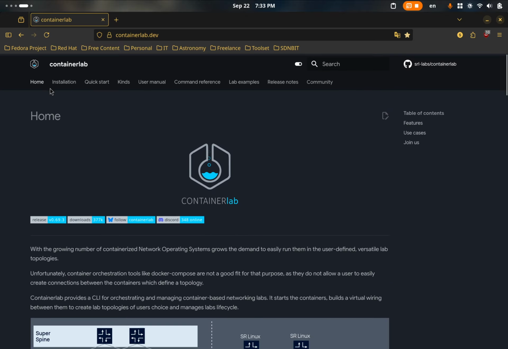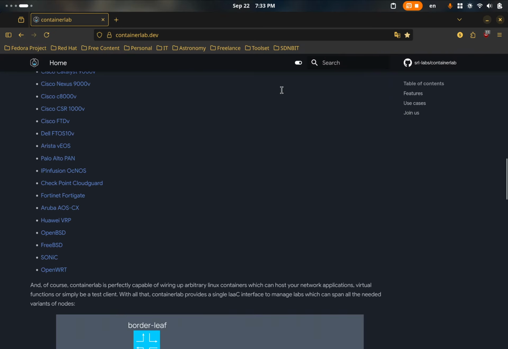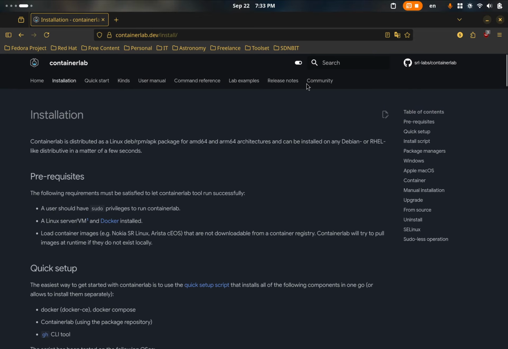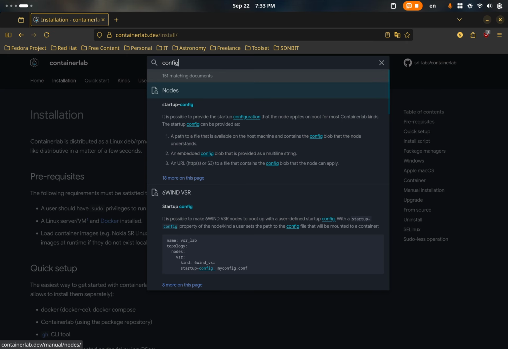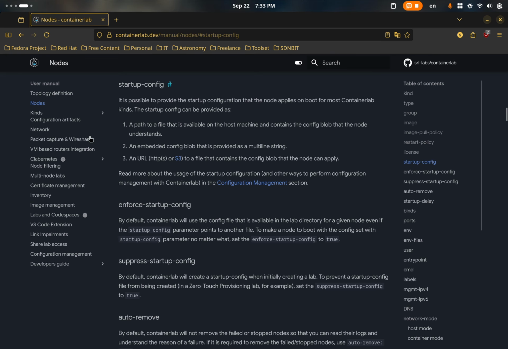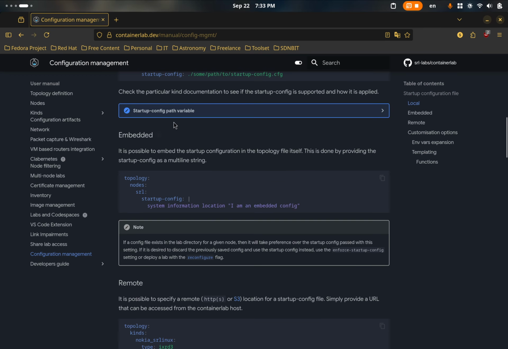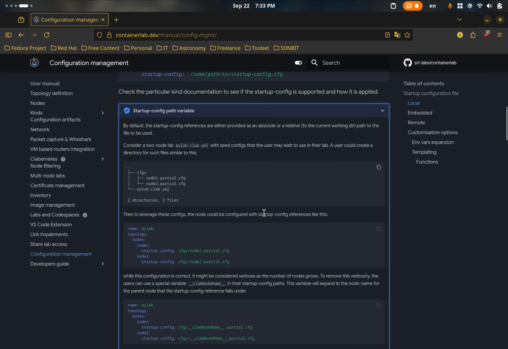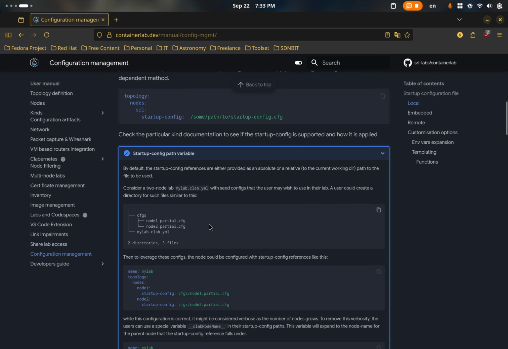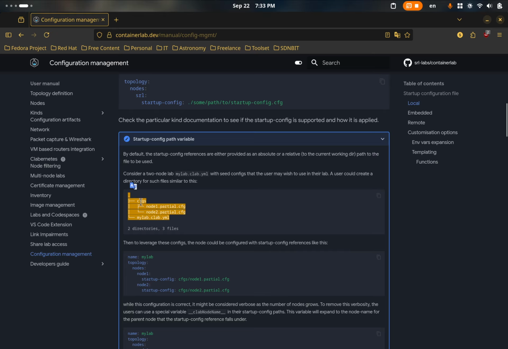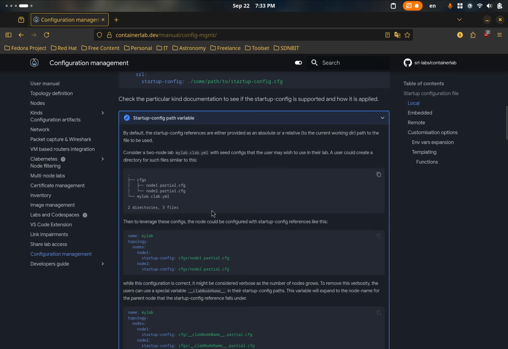And here, if you actually go to, you can just search for config. I think we should have some, yeah, this section, configuration management. In this section, there's this small, let's say, example of how you can create your configs, the startup configs, and store in the same directory. So basically, this is what I followed.